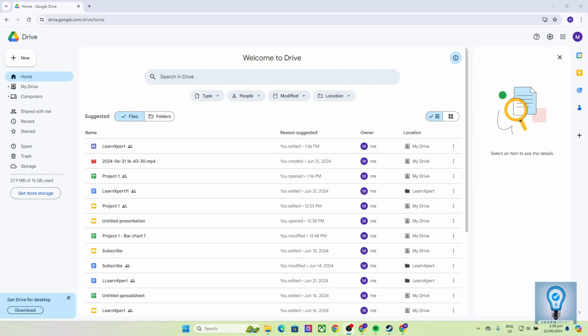For those of you who don't know, Google Drive is a cloud storage service that allows you to store, share, and access your files from any device with an internet connection. It integrates seamlessly with other Google services like Google Docs, Google Sheets, and Google Slides, making it an essential tool for both personal and professional use.